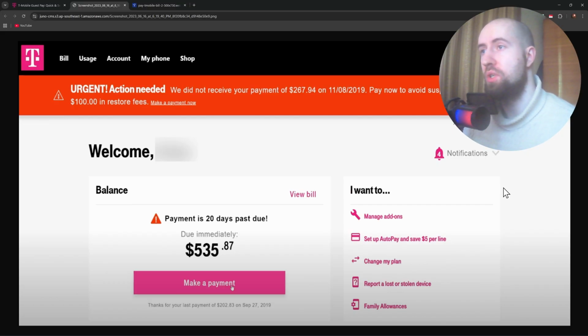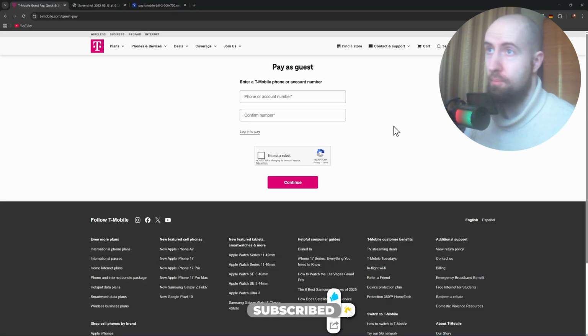And also if you want the automatic monthly billing, go to the billing, then auto pay and toggle it on. And that is how simple it is to pay off your T-Mobile bill online.